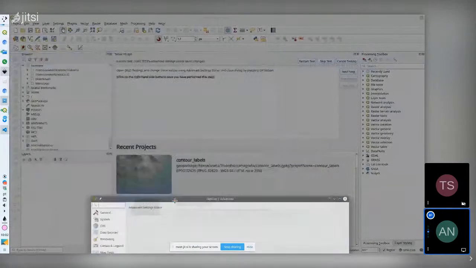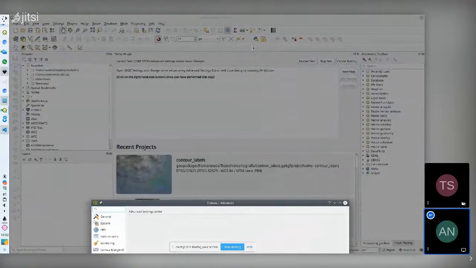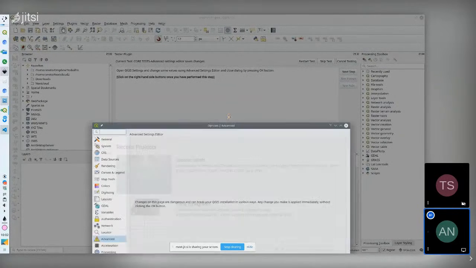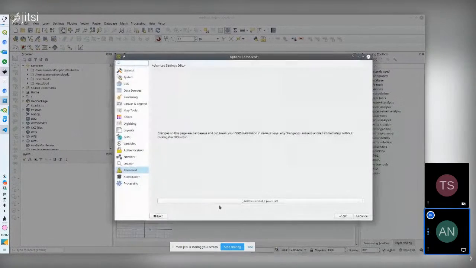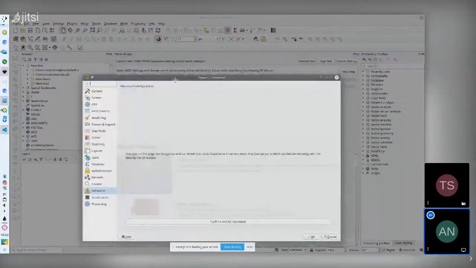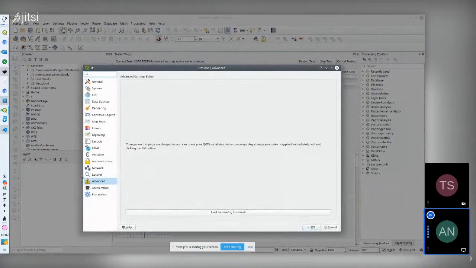And what it does, it creates a panel here. You can see this one, and it gives the description of the things that you need to do. In this case, it says open QGIS settings, change some values using advanced settings editors, and close the dialog by pressing the OK button. So what the semi-automatic test does, it opens the exact dialog that I want to edit right away. So this is time that we gain, of course.